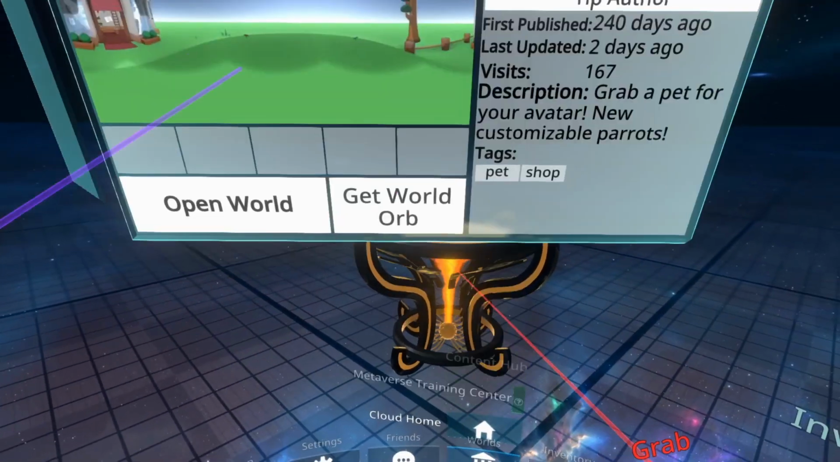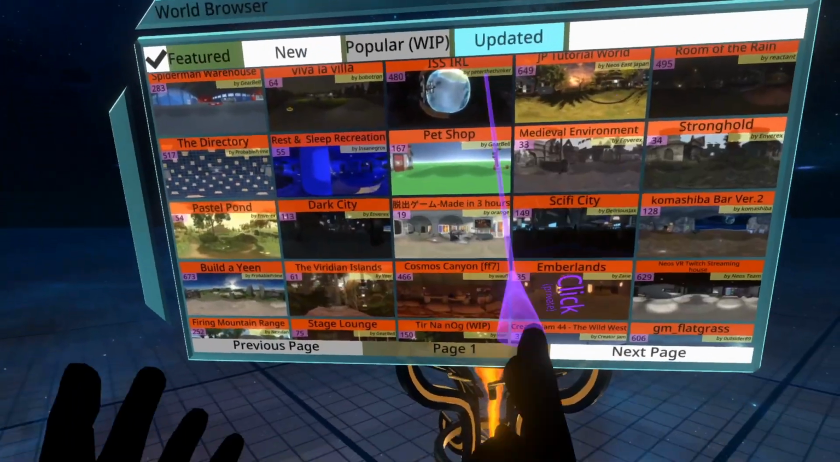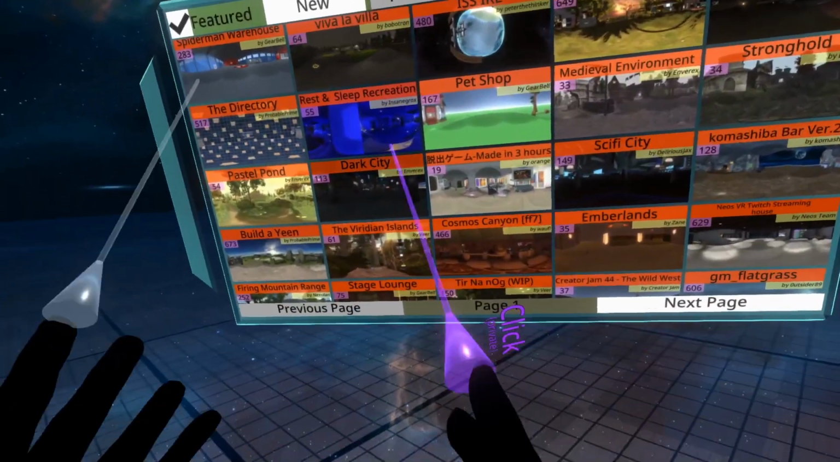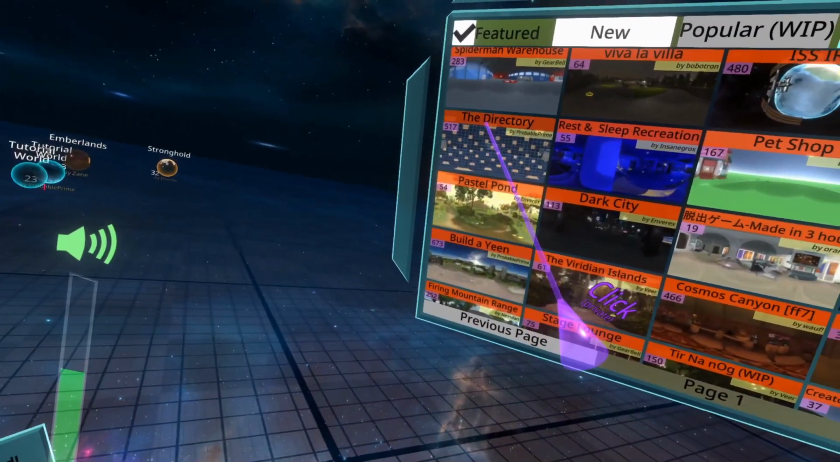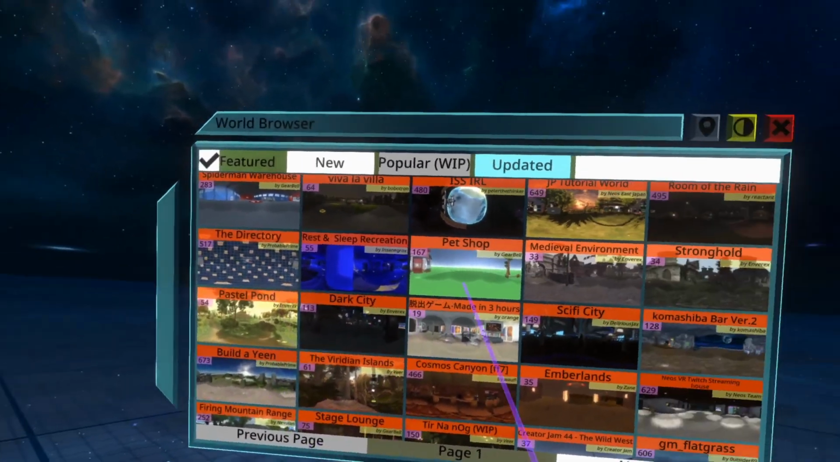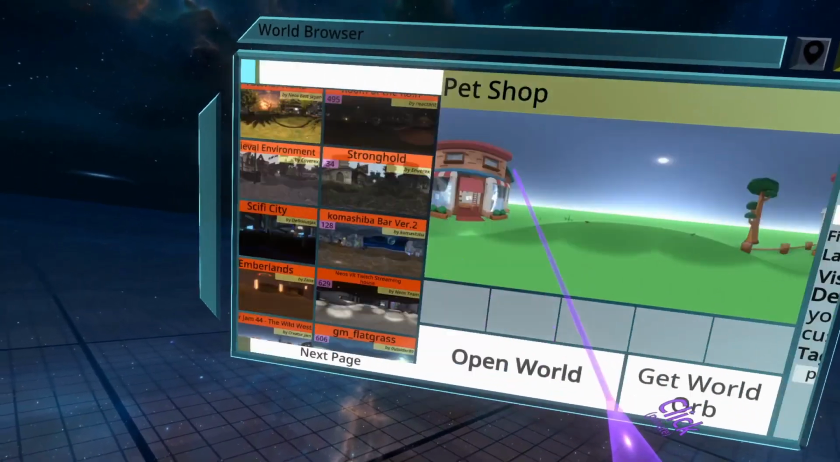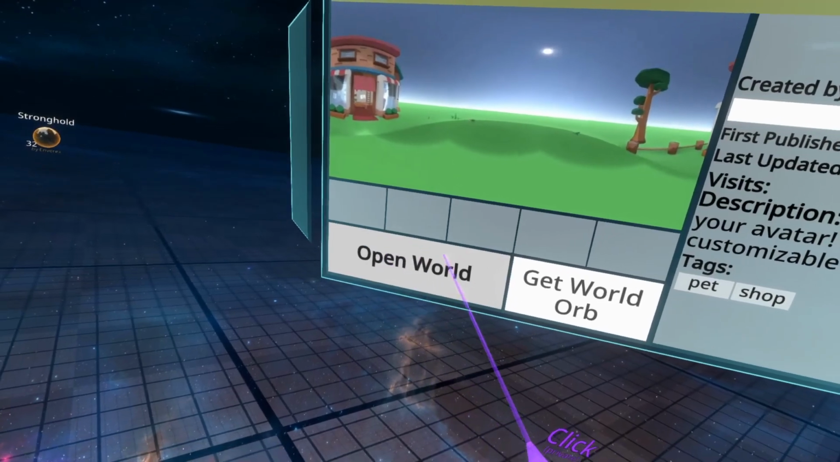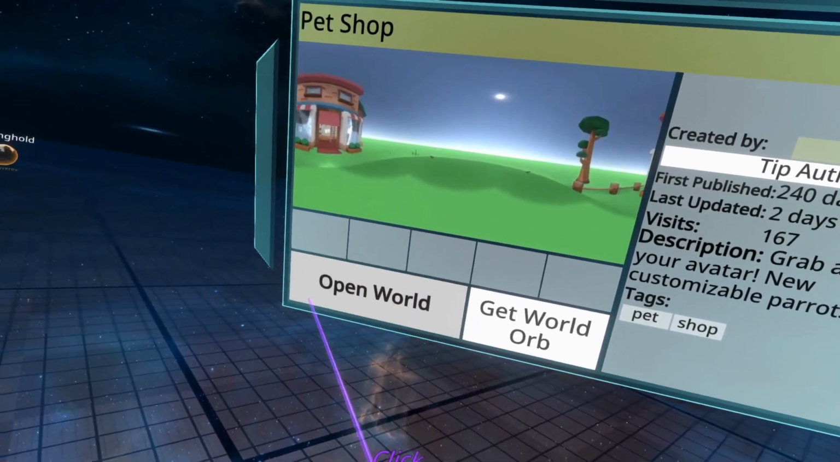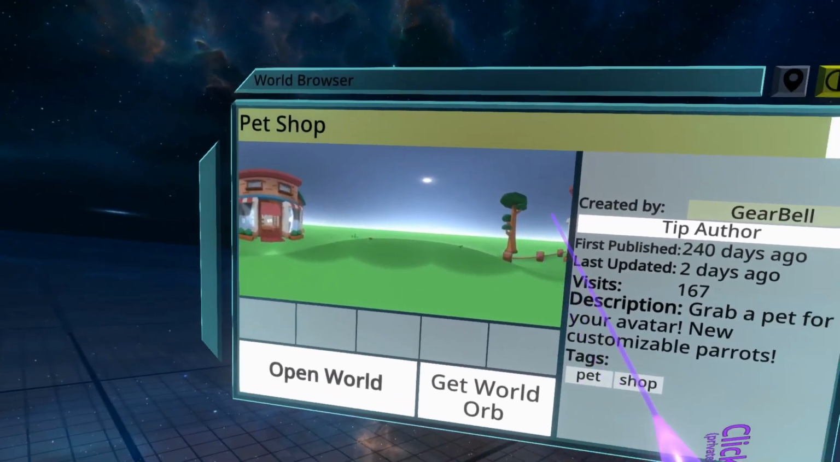If you open the world browser here, these aren't sessions. These are just world listings. So there are not 517 people in the directory, and there are not 167 people in the pet shop. If you click this and then this, you will open a session. You'll open a session of this world. You won't open any other session that people are in.